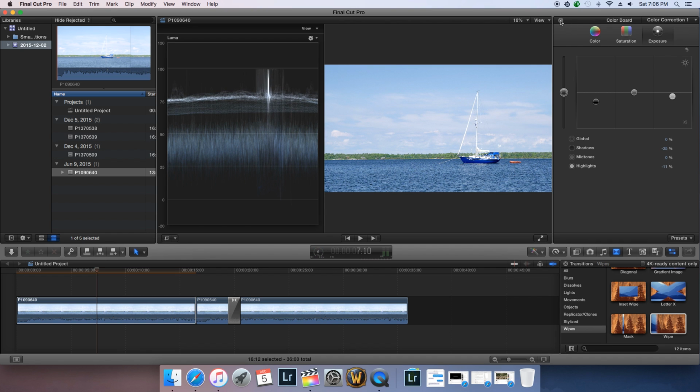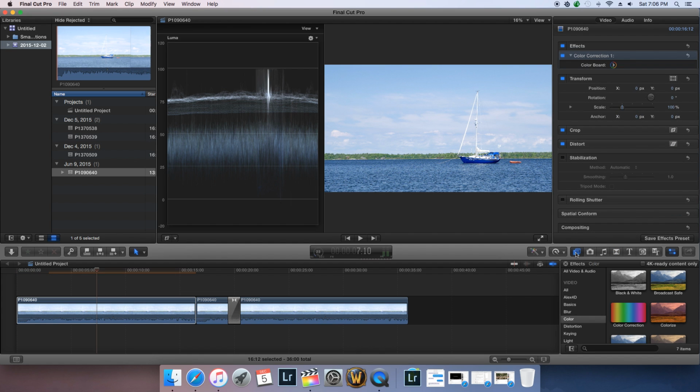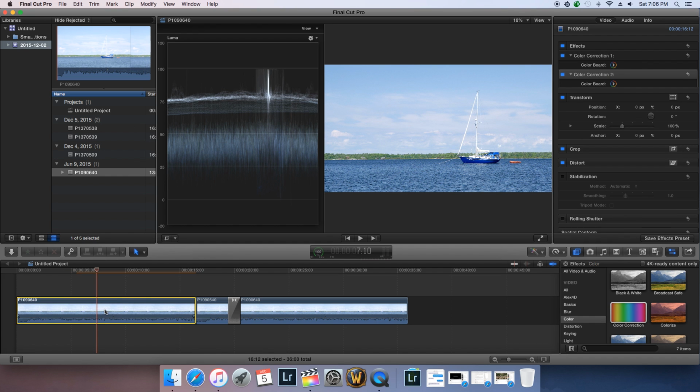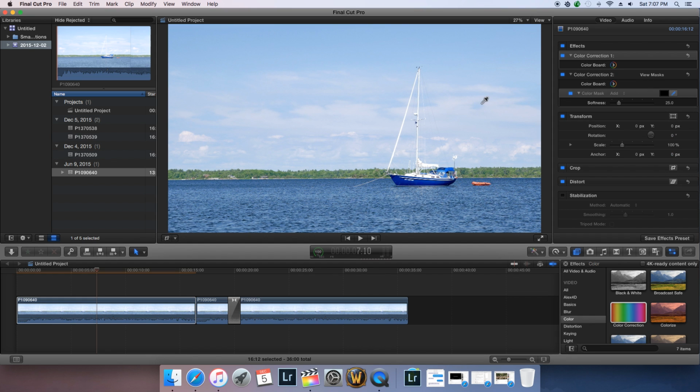Okay, now as far as the coloring goes, you want to go to your effects, you want to go to color, you want to go to color correction, you drag and drop. And what that does is it opens a new color correction board. Now we can get rid of this, we'll hide that, get a full view in there. So you go to color board. And you go right up here where you can see this icon. You click that and you go add color mask. What that is basically is your selective color.